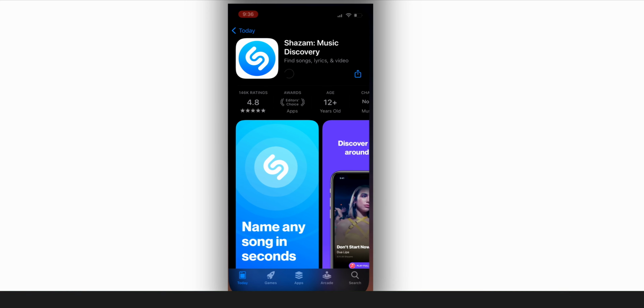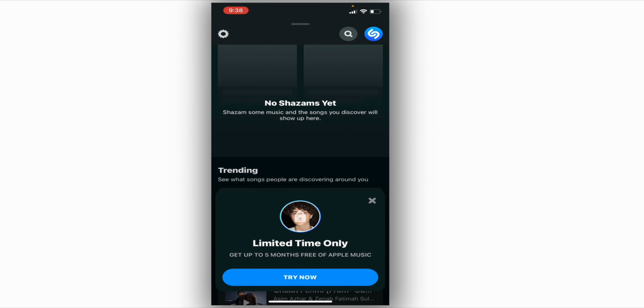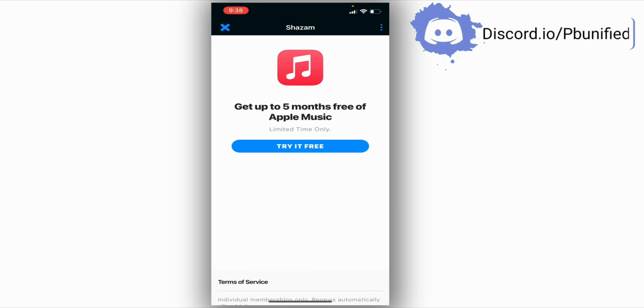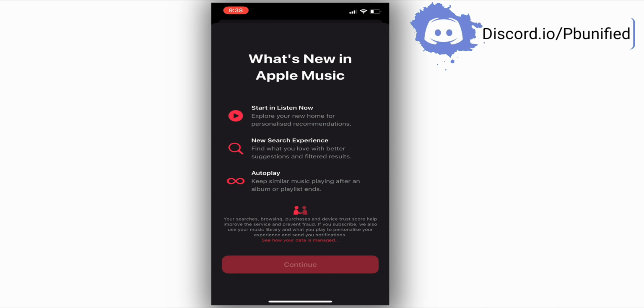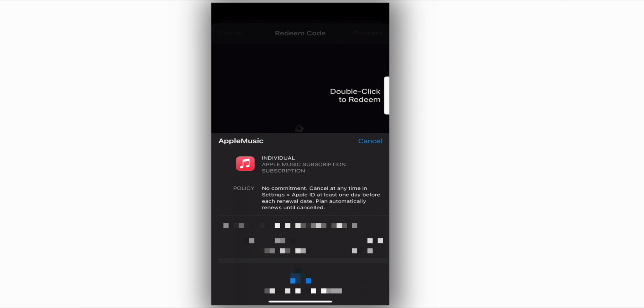Now after opening Shazam through the link provided, you will see this limited time only, get up to 5 months free of Apple Music. Click on try now and then you will be directed to this page. All you have to do is click on try it free. Now click on continue. Redeem code. It will happen on your own.